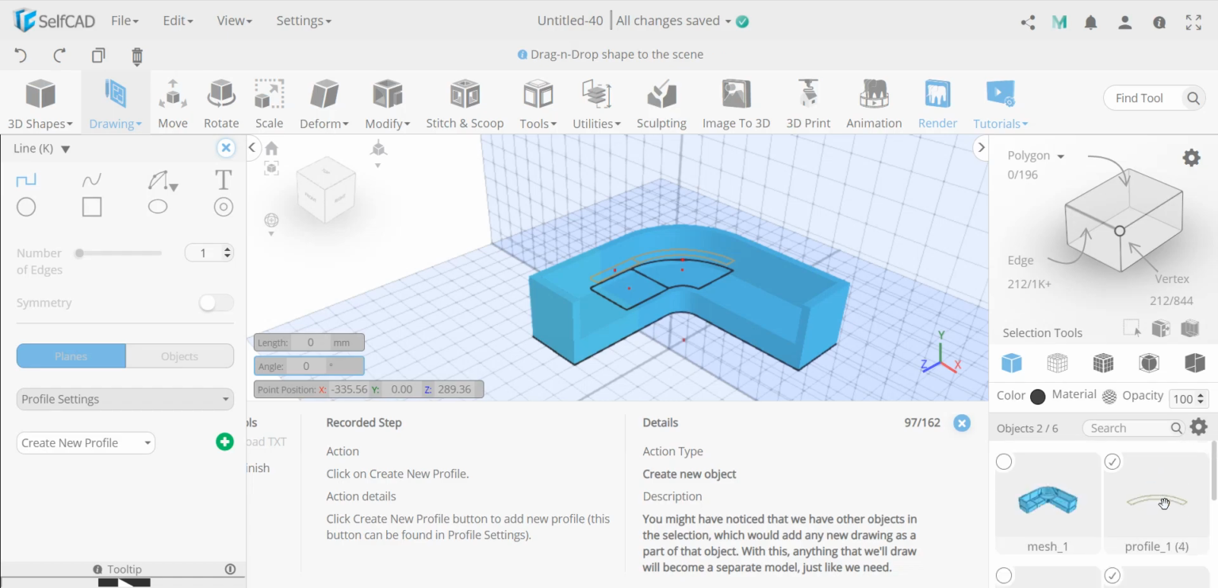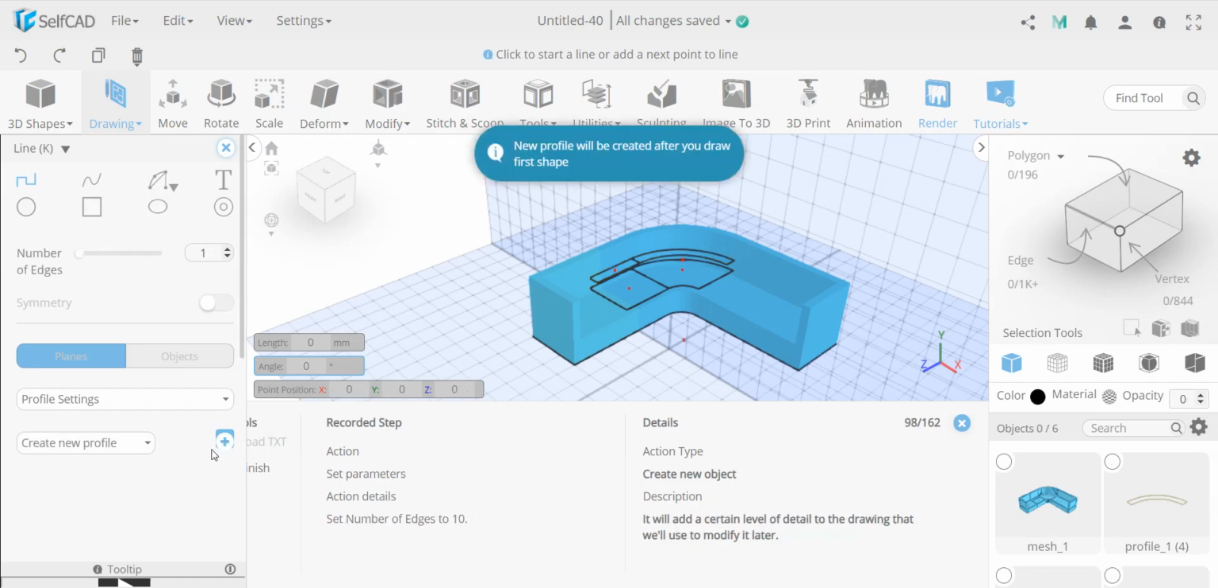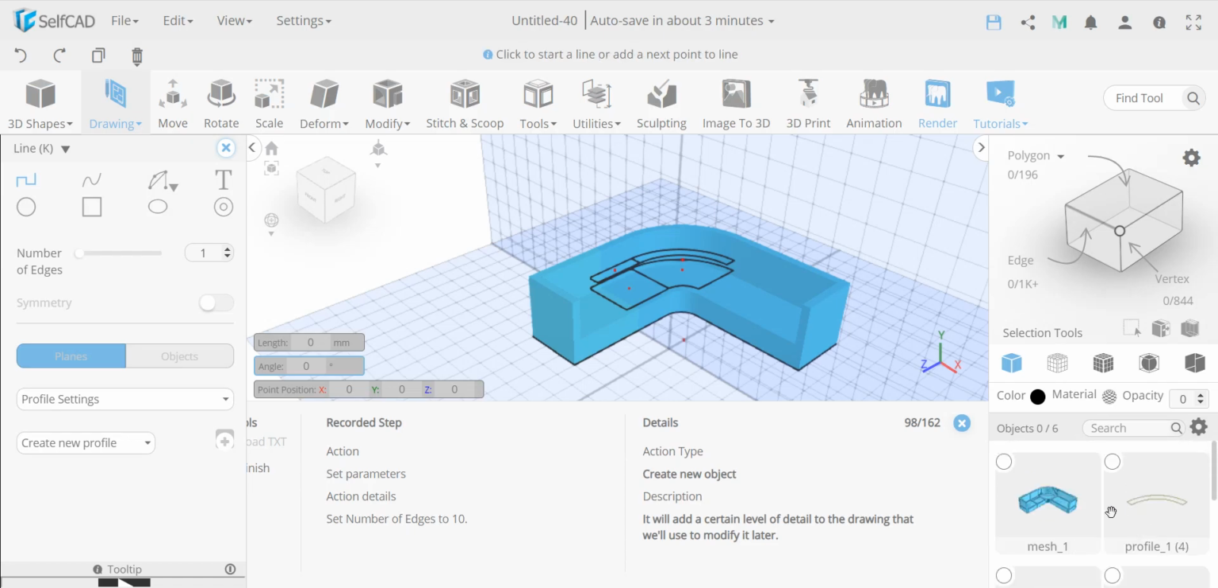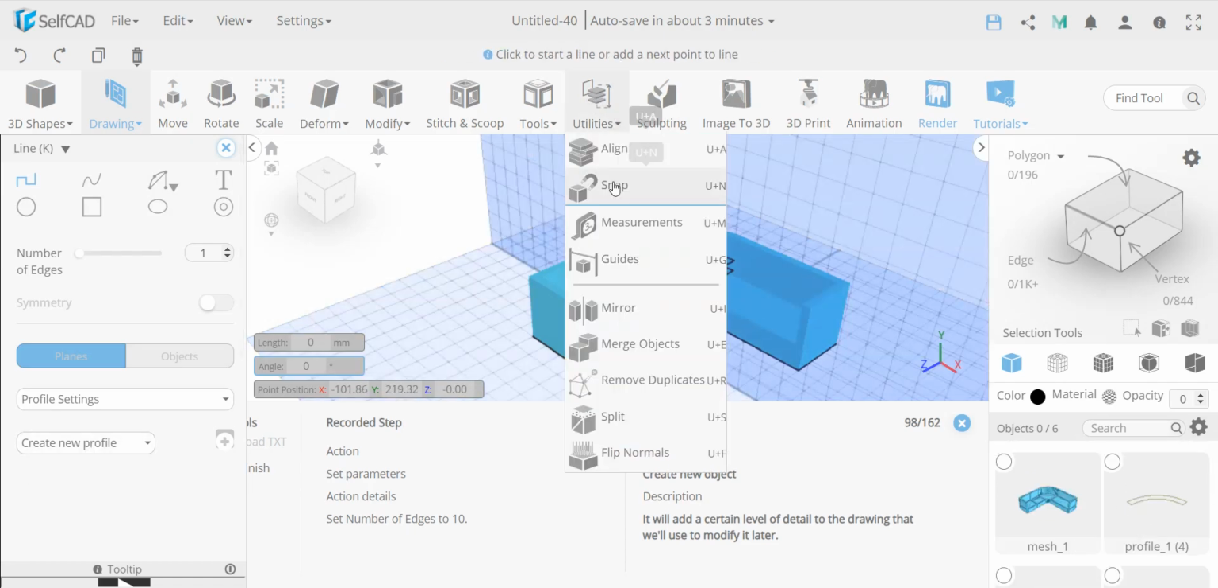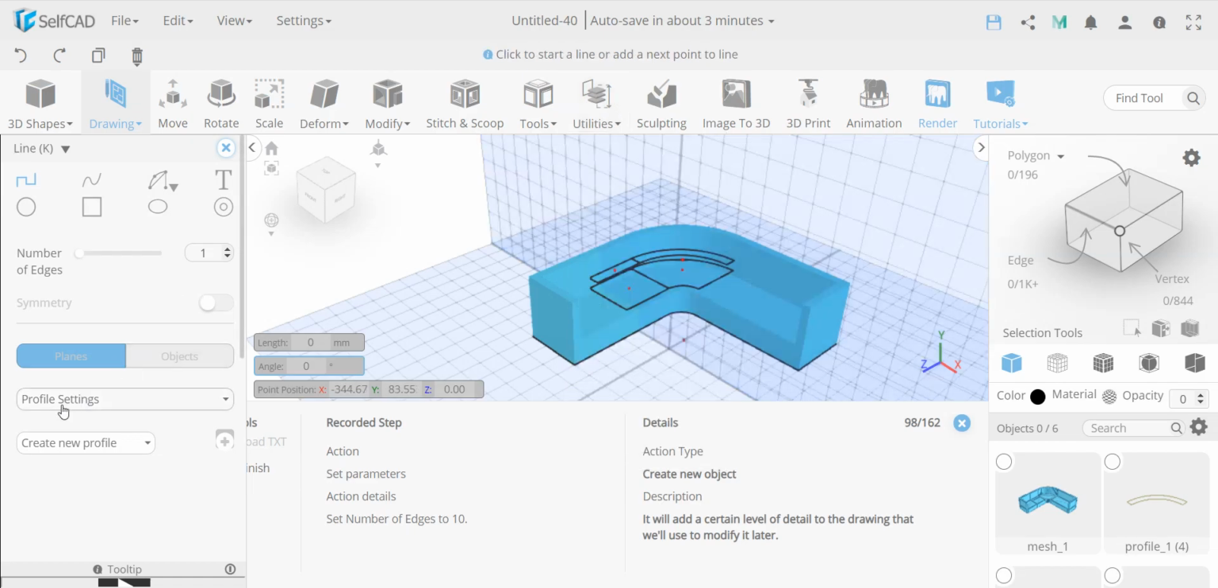There's a few ways you can make a new profile. You can just deselect everything, and it will automatically make a new profile, or you can click over here. Usually you have a list of profiles if you want to continue drawing to a certain profile, or you can click over here to make a new profile. Just as a side note, in case you drew something that doesn't belong to the profile and you want to change it, you can always use the utilities to select the parts that you want to split off, or if you want to combine something, you can use merge objects. But the simplest way is to do it correctly the first time.